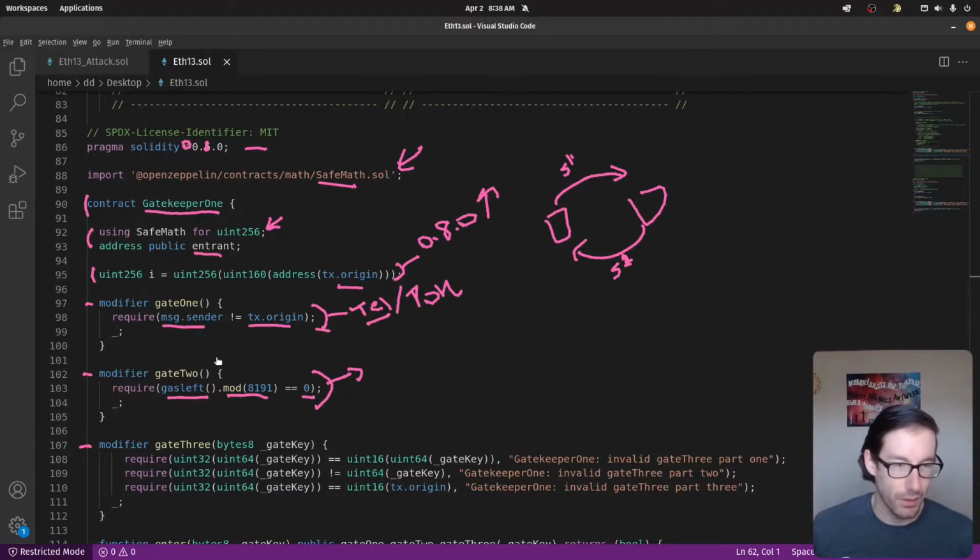Google modulo if you don't understand it. It's a common thing in programming. You could also use a calculator to do it as well. But here, this method here, gasleft, is something that they've incorporated documentation for in the original challenge to walk you through specifically what this means and how it's utilized.